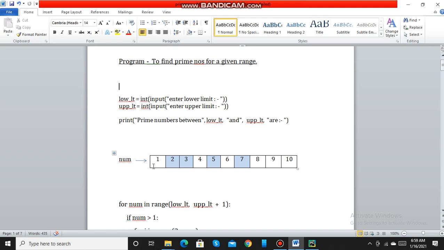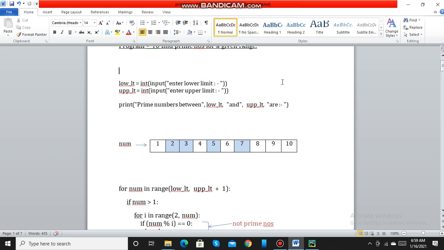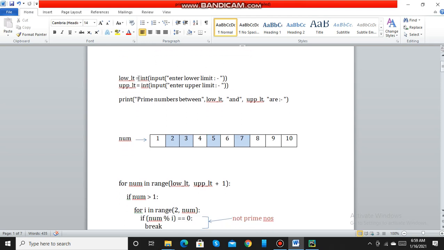In our example we are taking the numbers from 1 to 10. Here in the program I am asking the user to input the lower limit, that is the starting number. In our case the lower limit is 1, we are starting from 1. Then the user is asked to input the upper limit, that is the ending number. In this case the ending number is 10. That will be stored in this variable upper limit.